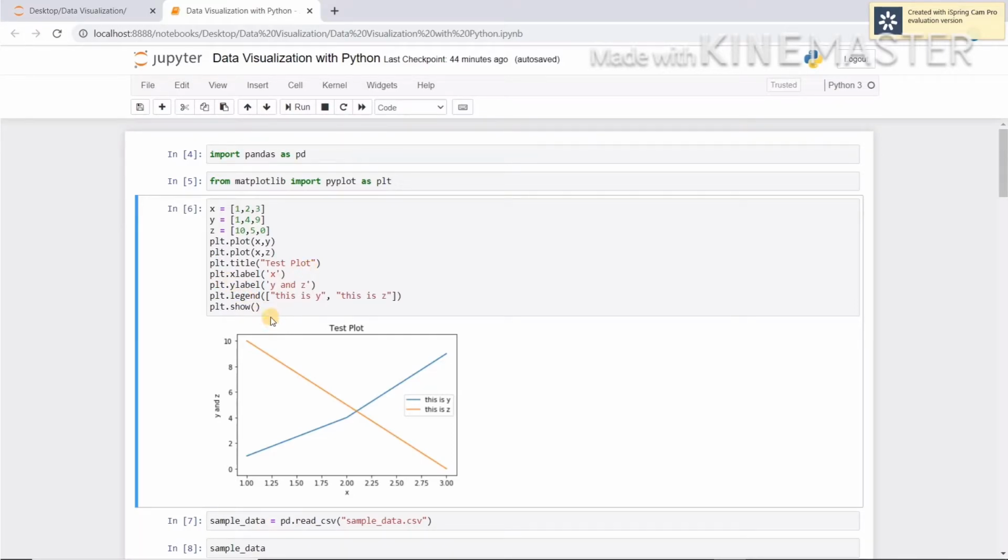Similarly, we have the x label, which tells what the values on the x-axis are, and similarly we have to identify what the values on the y-axis are. So we are going to write the code as plt.xlabel, in single quotes, x. This means in the x-axis these values are corresponding to x. Similarly in the y-axis these values are corresponding to y. As we have written plt.ylabel, y and z. This means these corresponding values belong to both y and z.